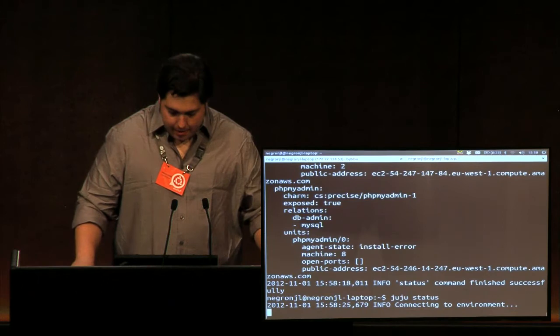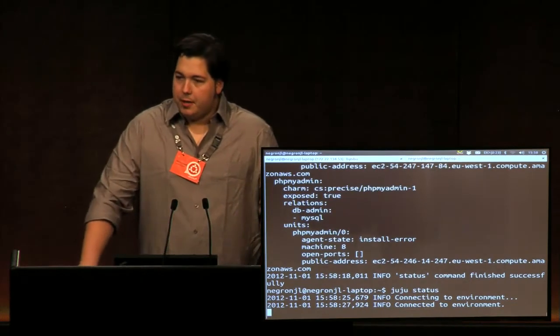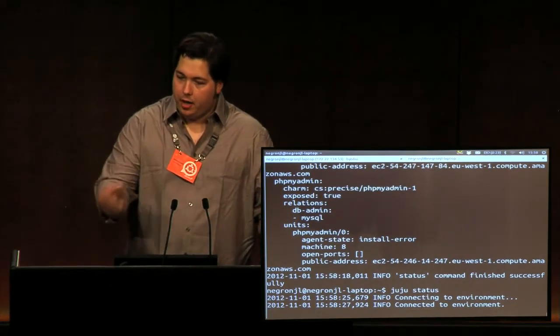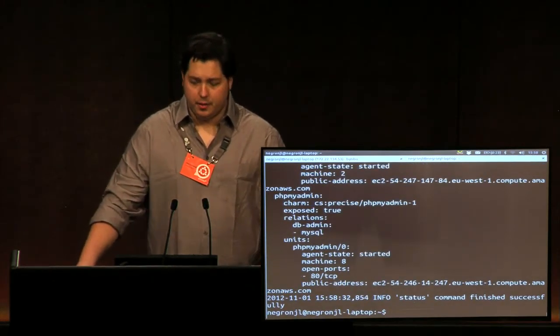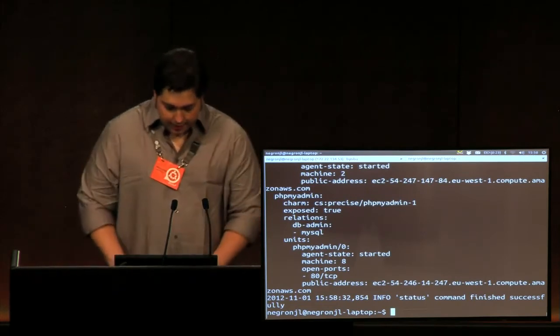But in this case, you can switch between upstream and distro, and other charms allow you to lock into versions. I think the Drupal charm lets you do that, so you can define what version of Drupal you want to run, etc. Cool. All right.